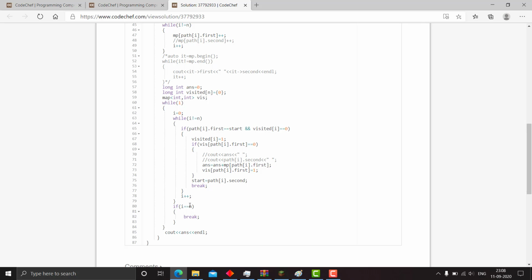Now if i equals n, that is, no path matches the constraints, meaning there is no unvisited path that has the current city as its starting city, we break this infinite loop and then we print the answer. As you can see, this easily passes all the test cases.